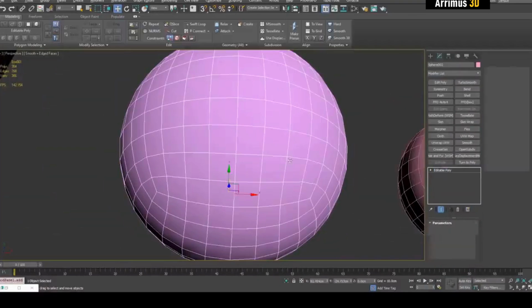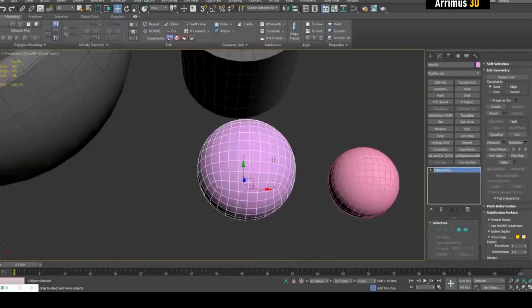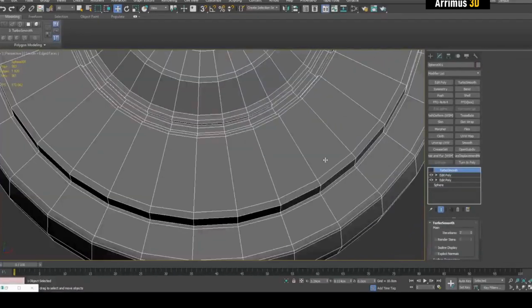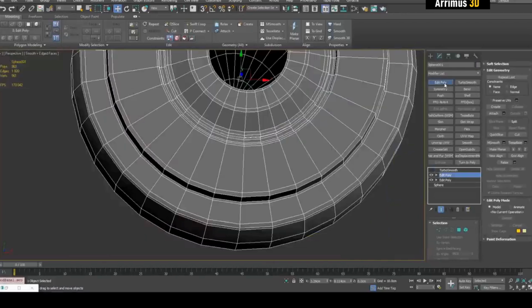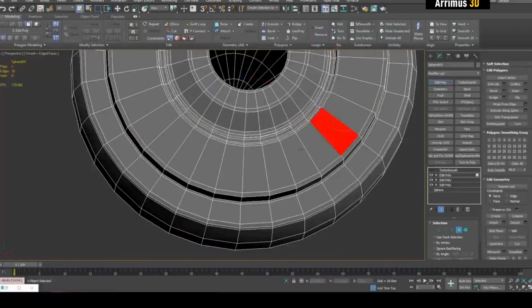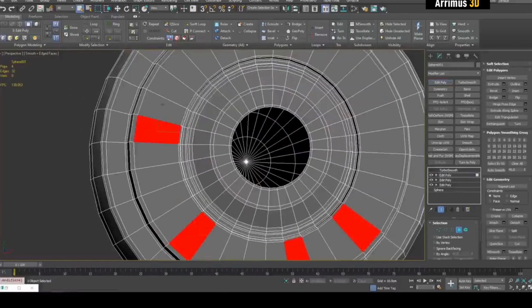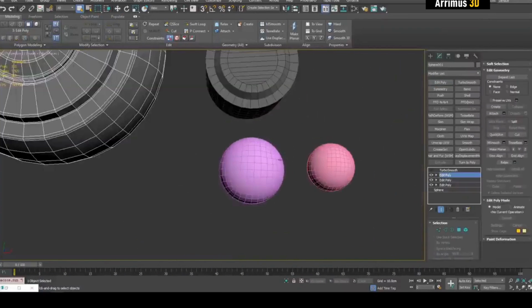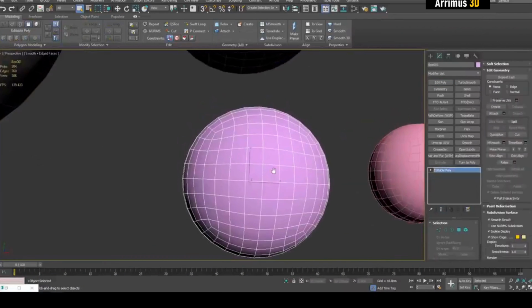But of course, you have changed the topology now. So if you want some sort of detail that loops around here, it's much easier with this kind of topology. For example, now I can just select these kinds of polygons, and now I've got this kind of rotating detail. But with this, because of the topology, it's much more difficult to do so.